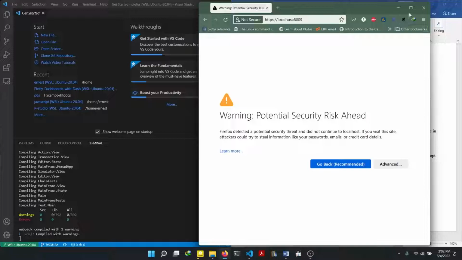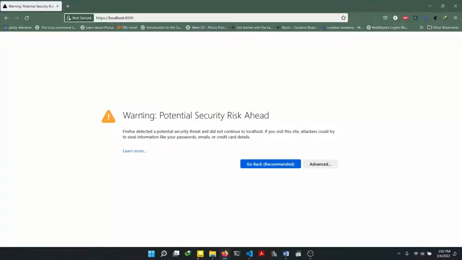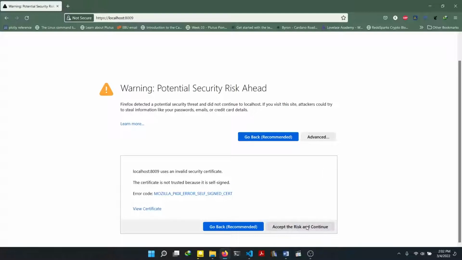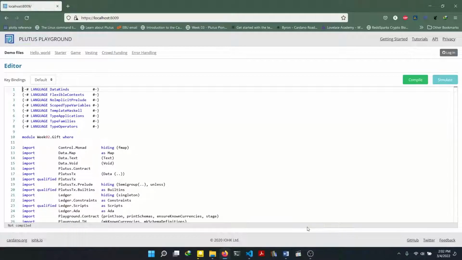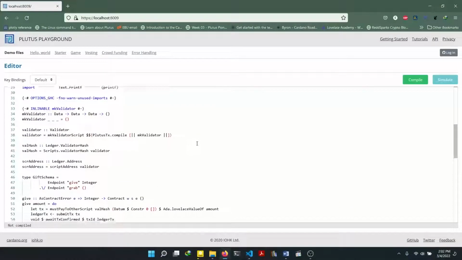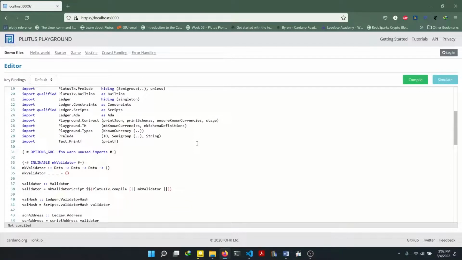And so this will bring up this page with a warning that there's a potential security risk ahead. So we just ignore this, go to advanced and accept the risk and continue. I assure you there's no security risk posed by this application. So there we have it. Now we have our local playground right there.